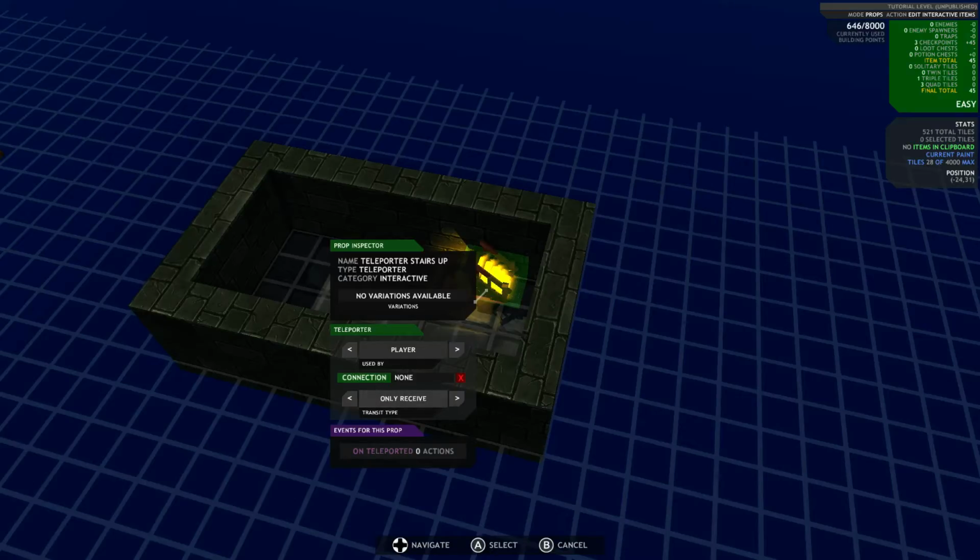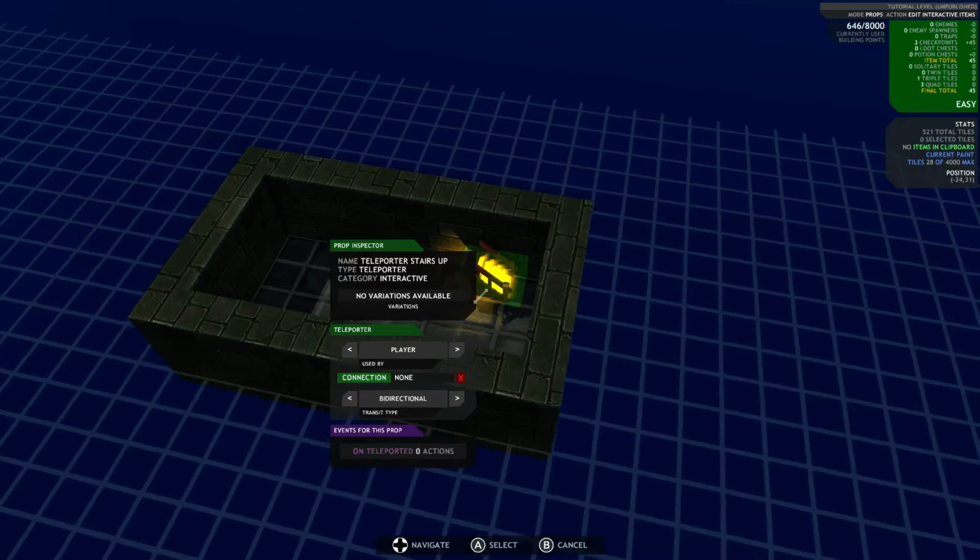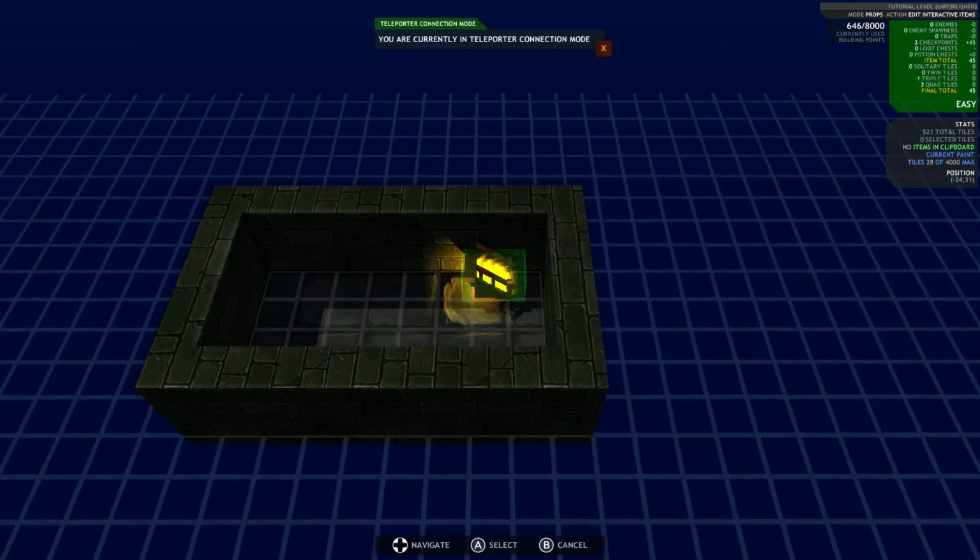The only once is more, or I'm sorry, not only once. Only receive is a receiver, so you can either do one way where you have a sender and a receiver, or you have a bidirectional. Either way, regardless of what you do, you have to connect it through the connection.